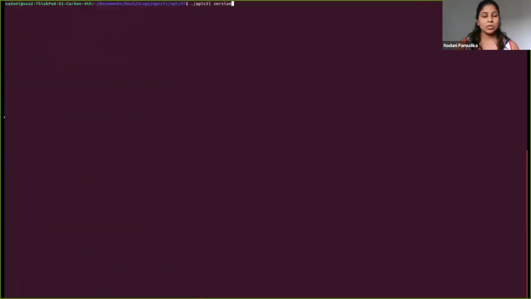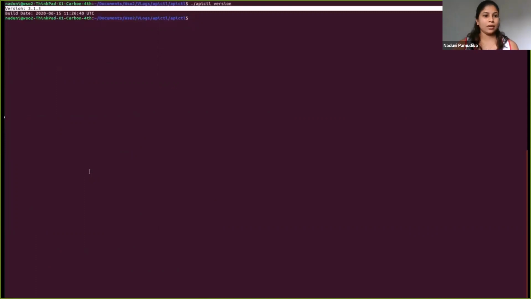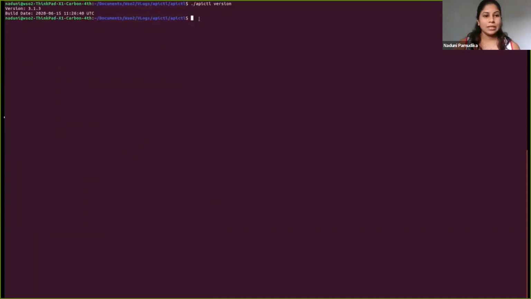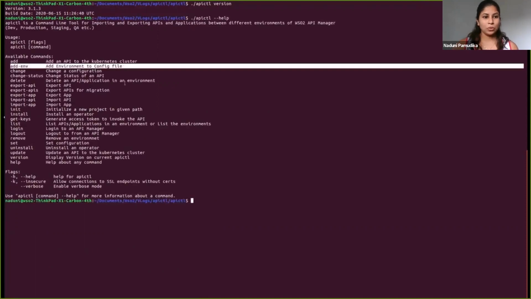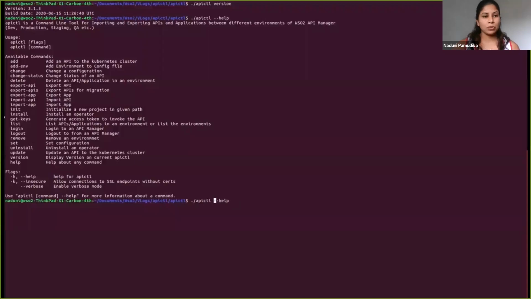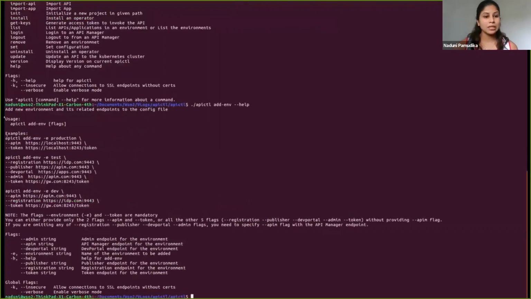And just to mention that since this is the 3.13 or 3.1x version, it is compatible only with the API Manager 3.10 version. So now I'm going to add an environment. So this is the command we have to use. Let's see what are the flags, the flags we have to use with this add environment command. So I just executed the help command for that.